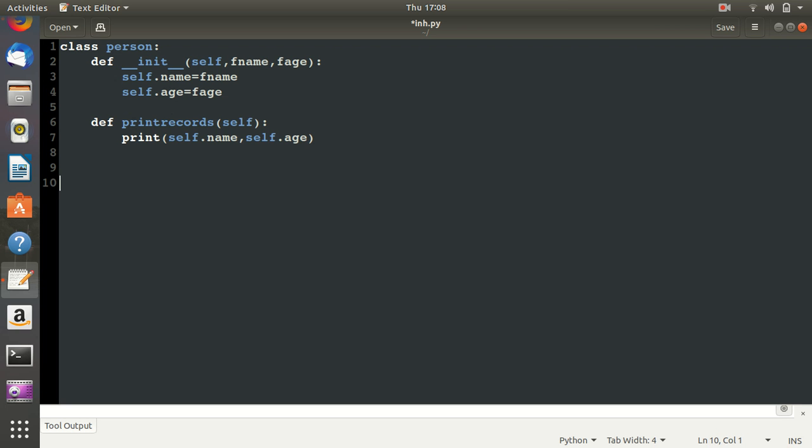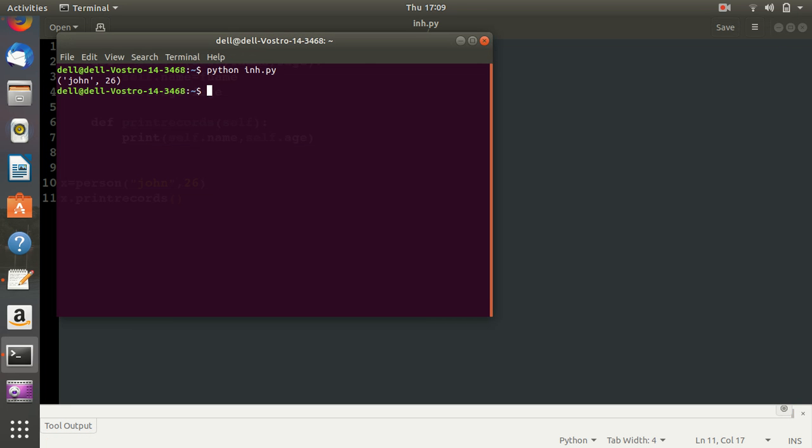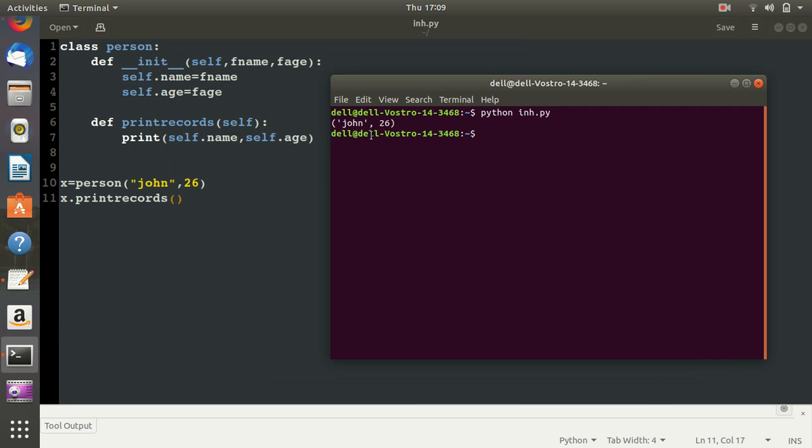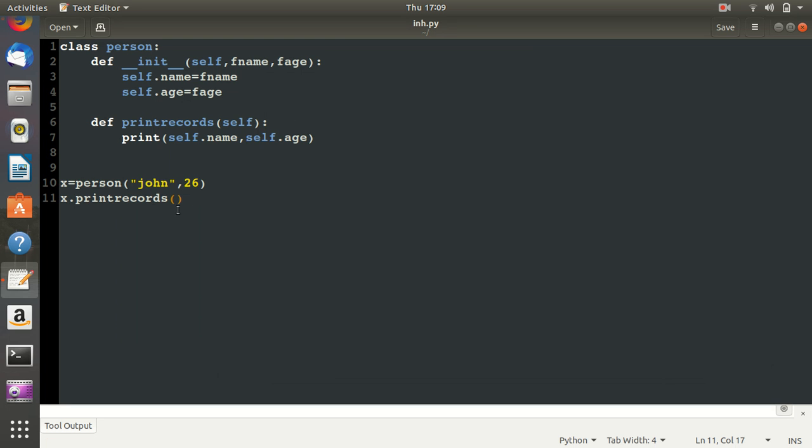Now I'll create an object x equal to Person, and I'll pass the parameters John for name, and then age as 26. And now I'll invoke the print record function. For that I'll write x.print_records. Now let us see the output here. Here we see that John and 26 have been printed because we have invoked this function. So this class which we have created is the parent class.